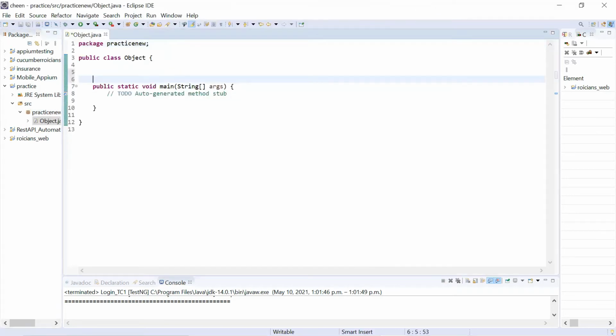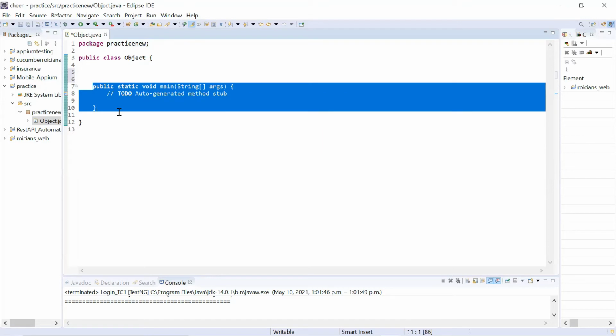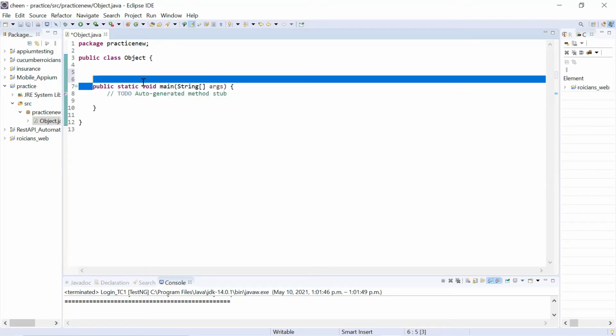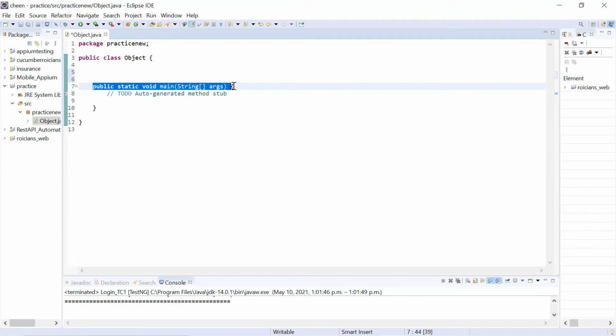Guys, before getting into the objects explanation or class explanation, I will let you know what global variables are. In our previous video, we already understood what variables are. Now we will be understanding what a global variable is. Guys, any variable which you are declaring outside the main method. Look at this main method: public static void main(String[] args). The brackets start from here and close here.